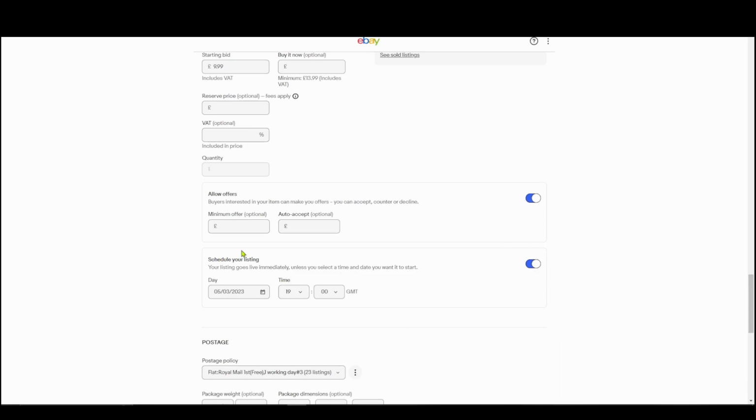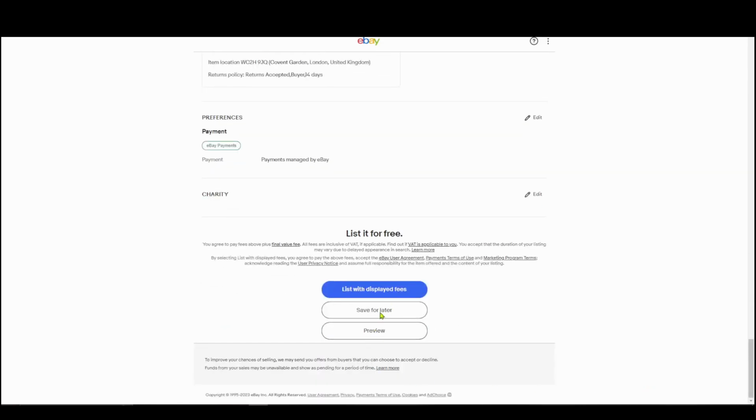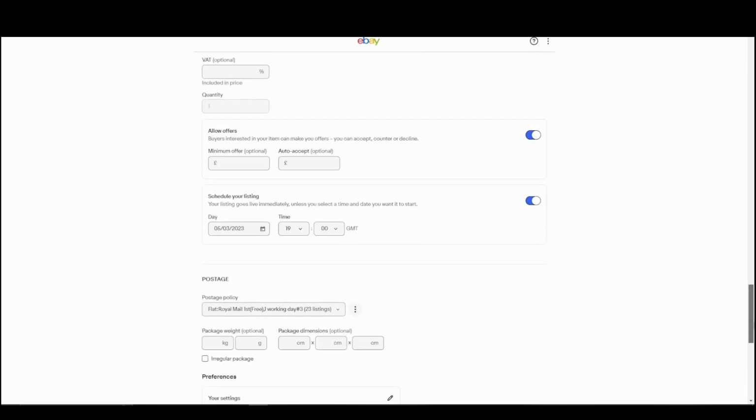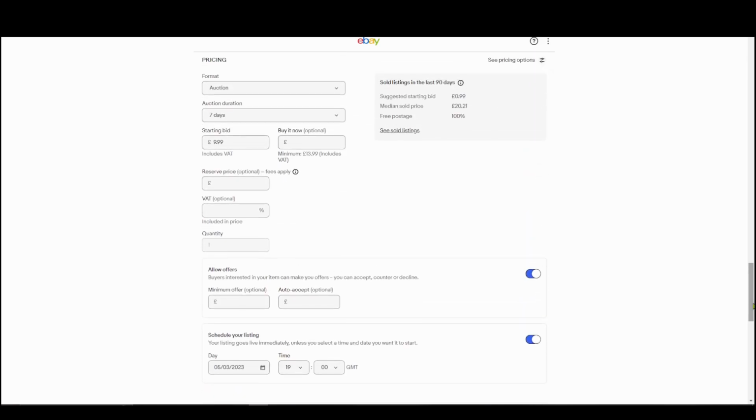As an alternative to scheduling your listing, if you come all the way down to the bottom, you can click save for later. So if you know that you'll be at home and on your computer at say 9 o'clock in the evening, then that can be a cheap alternative, because scheduling will cost you money. I think it's about 15p, so it's not a lot of money, and in most cases you will make a lot more money by ending your listing at the right time than you will having it end at anti-social hours.